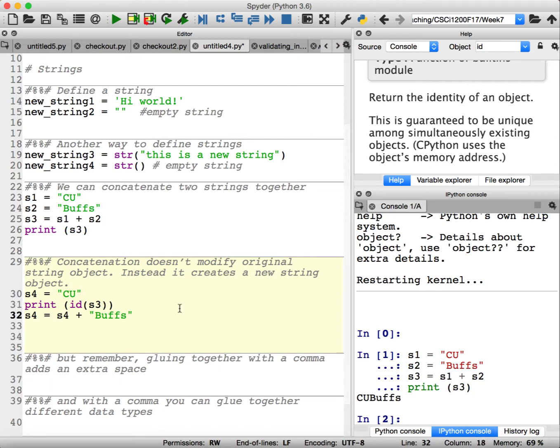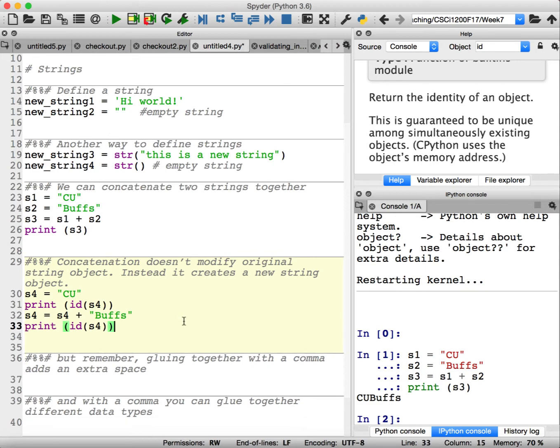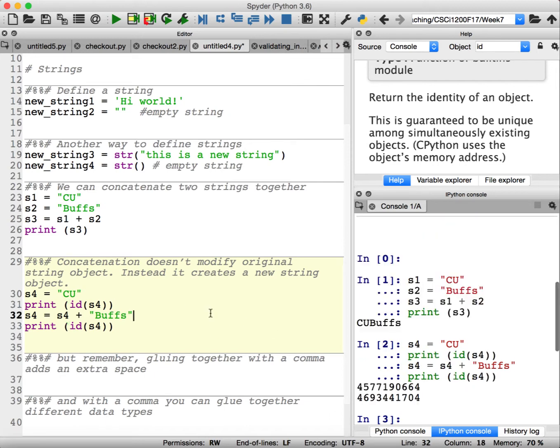And then after we have added buffs onto the original string S4, we can try to print its ID again, and we will notice that S4 is basically now a new string, a new object at a new location. Okay, so this was the original memory address of S4. The new string doesn't modify the original string object, but instead it creates a new string object that will be found at a new location in memory.